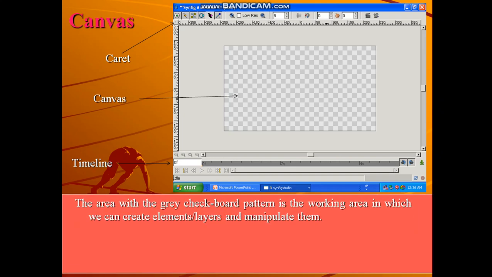The area with the gray checkerboard pattern is the working area in which we can create elements or layers and manipulate them. Whatever design you create here, whether it is a circle or rectangle, is known as a layer, and you can manipulate it. It means we can make changes in it.